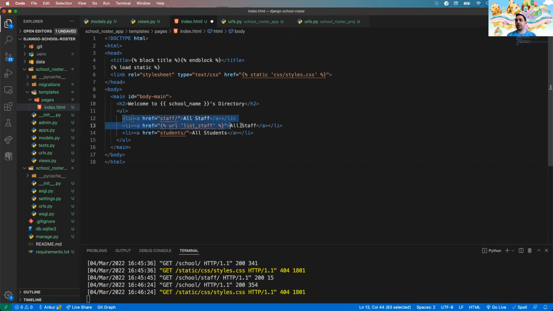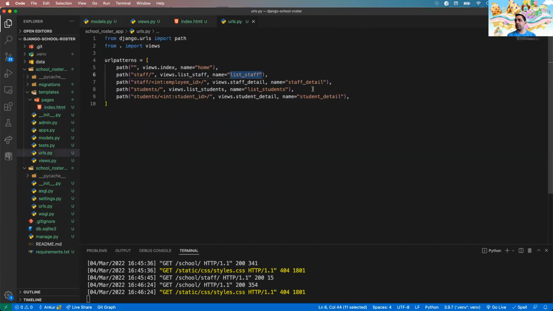Now, both of these methods will link to the exact same page. The question is, why is this preferred? To answer Courtney's question directly, this is where we're using that name that we provide, list underscore staff is what we named it. So we look at our URLs in our app. That is how the name is being used. Now the question is, why is this better?